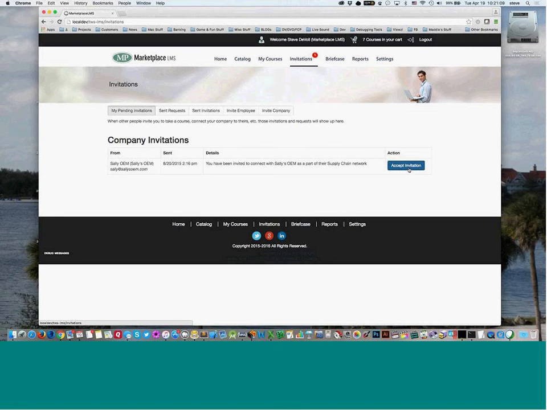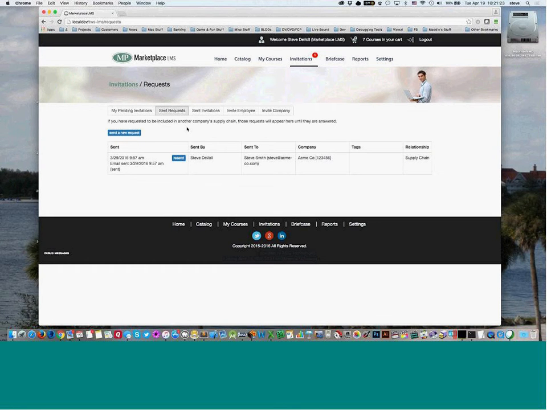Now, this can happen in the opposite direction. If a supplier wants to report their information up to an OEM or up the supply chain, instead of waiting to be invited, they can actually send a request up the supply chain to an OEM. So if I'm a Tier 1 supplier to an OEM, I can send a request up to create that relationship in the reverse way. So I go to Sent Request. I can see any requests that I have sent, and I can send a new request by clicking on this button here. So that relationship inside the supply chain can be created from either direction.